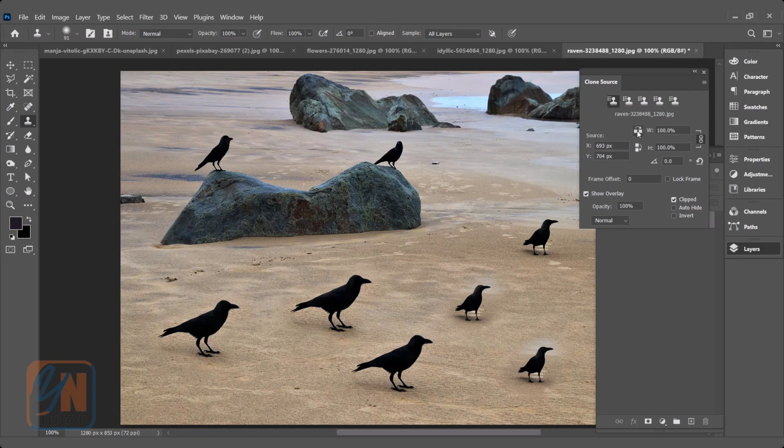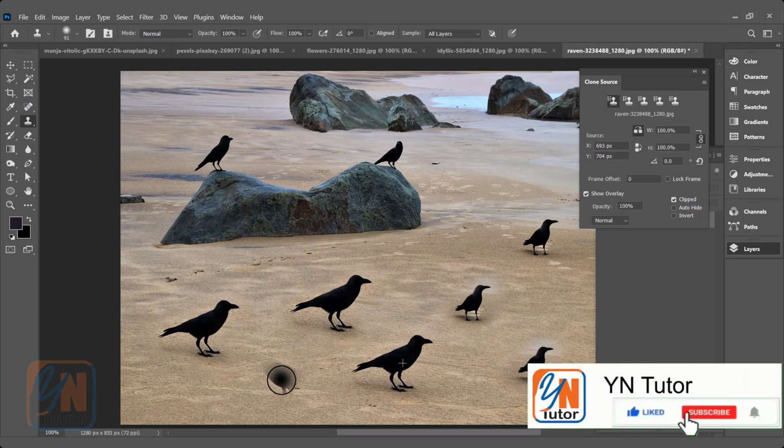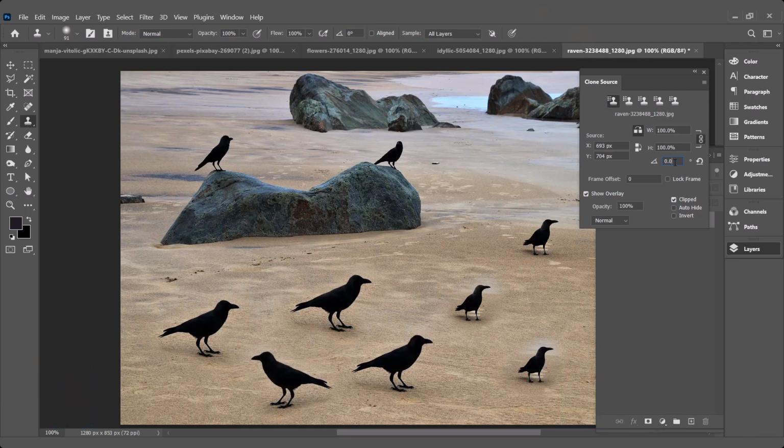And here we have flip. We can flip vertically, we can flip horizontally. If I click this, this time it is making symmetry. The bird is in the opposite direction. Under that, we have rotation. If I add rotation, let's say 20.